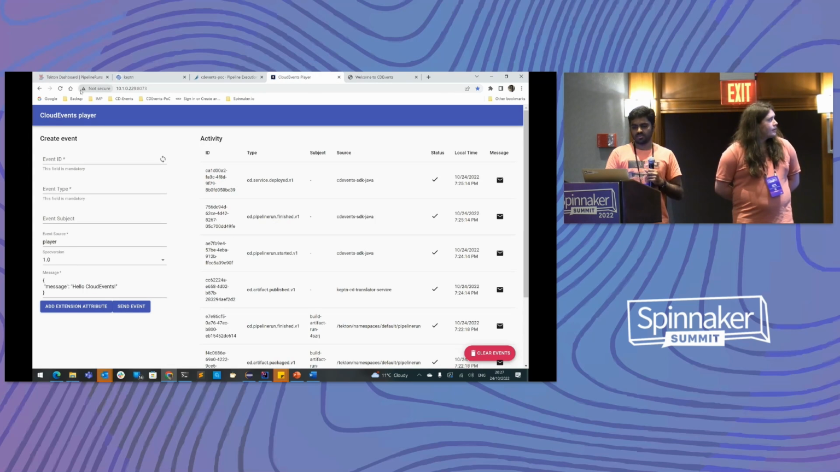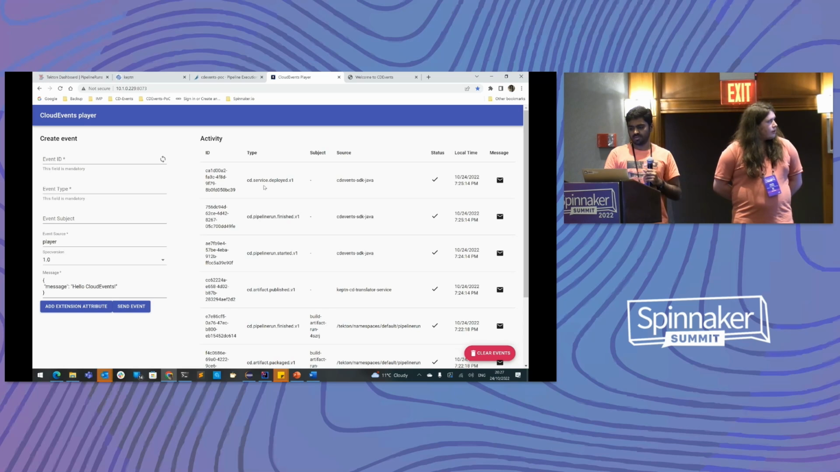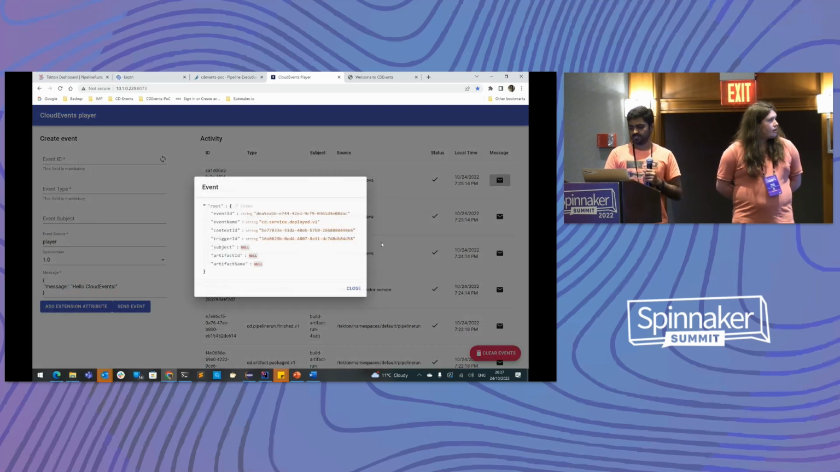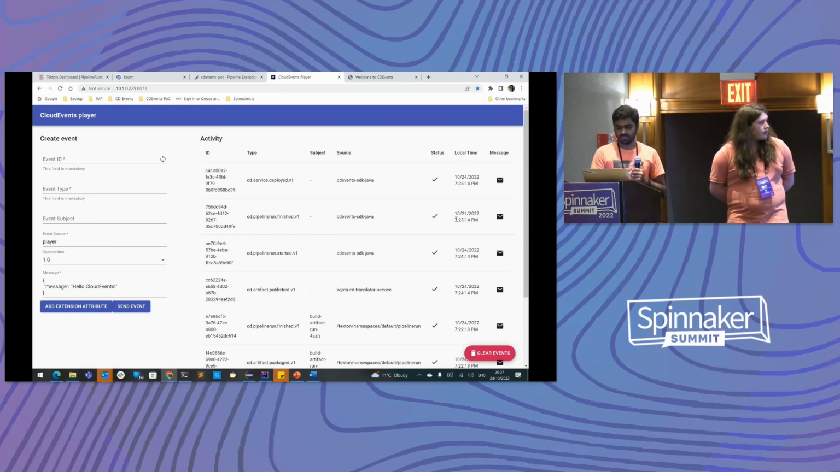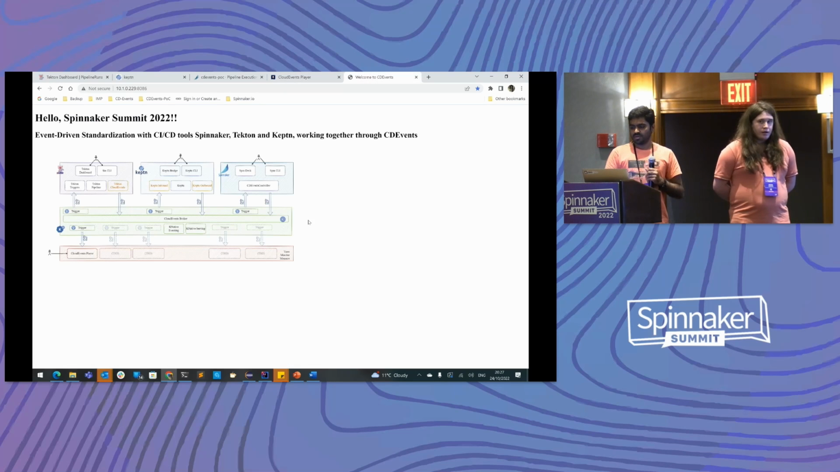We can also see the events here in the CloudEvents player. The CD service deployed event is the one produced by Spinnaker. This is what the event JSON format looks like. And we have the application deployed and running.